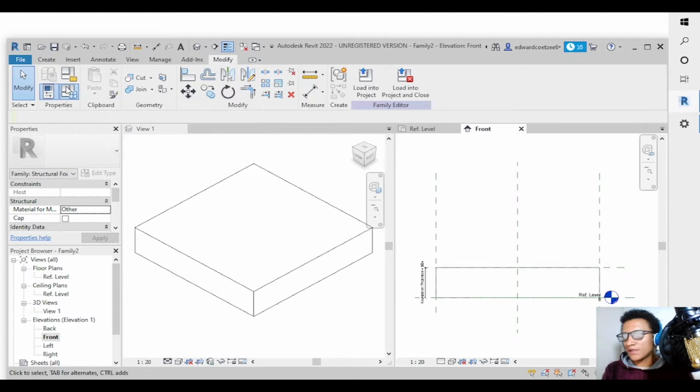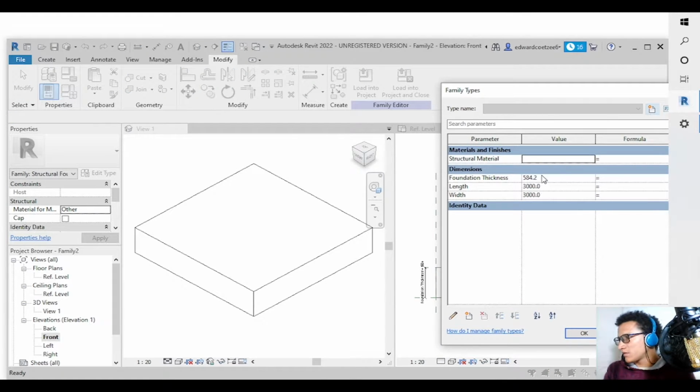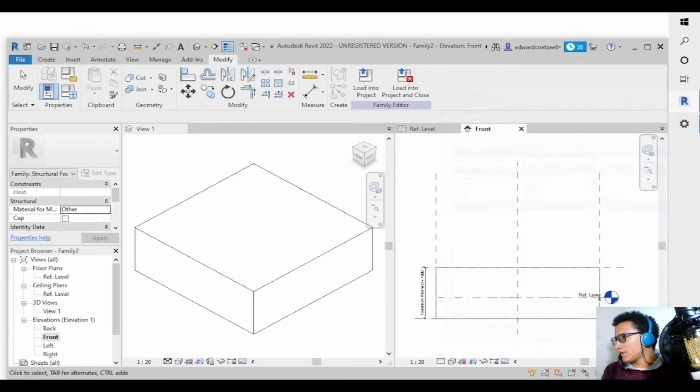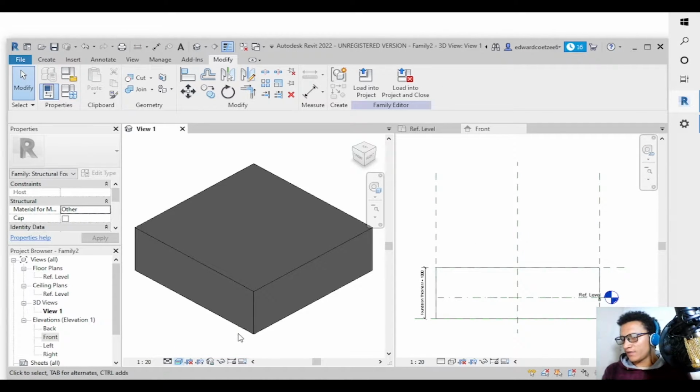After that, I also want to troubleshoot and see if it's functioning. Make it 1000, which is 1 meter. Say apply, see if it's changing. It does change. Say okay, which means that it's working now. So there you can see that we have that.